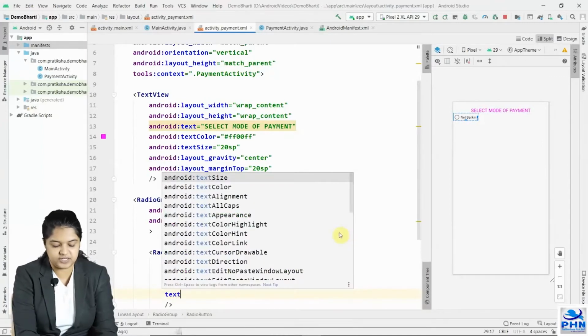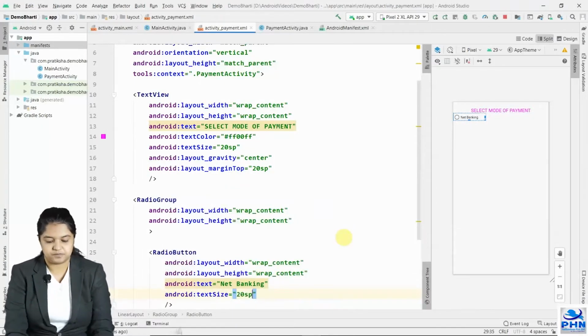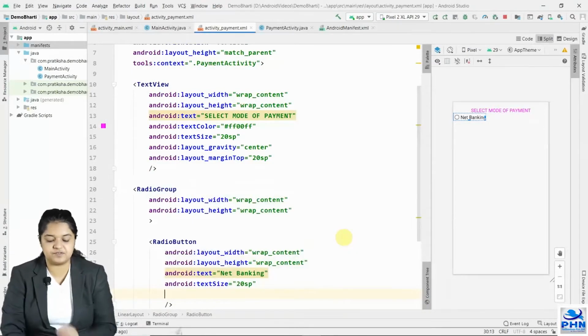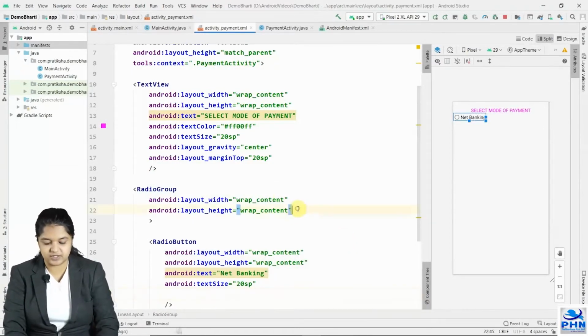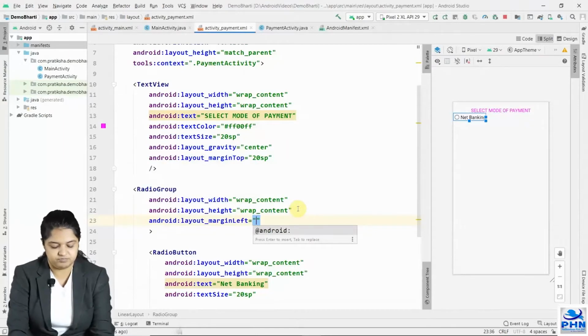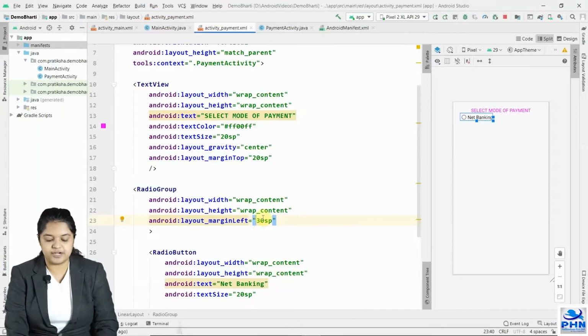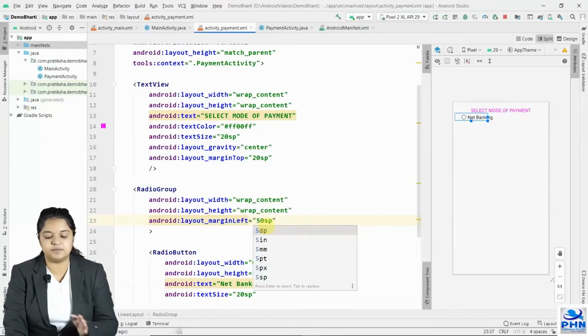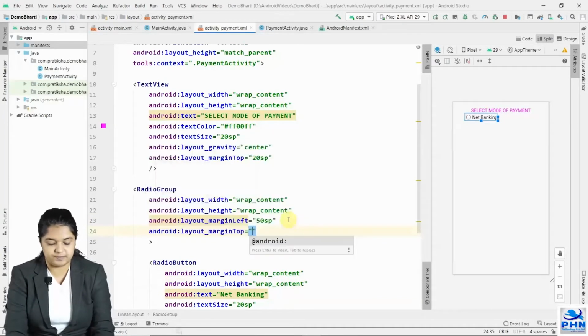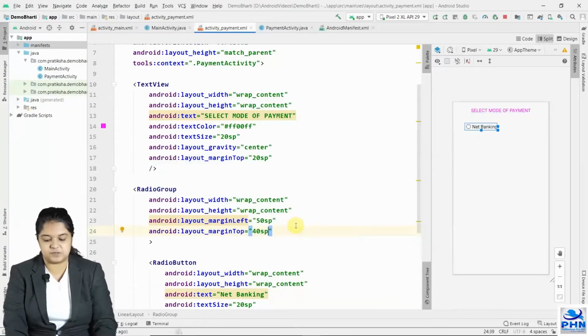You can design it, you can change its text size to 20 SP, and you can give it a bit of margin, or instead of giving margin to all the radio buttons, what you can do is give a common margin to the radio group. So the whole radio group will be shifted, margin left let's say 30 SP. So the whole radio group is shifted, and ultimately all the buttons in the radio group will also be shifted. We will give this radio group a margin top of some 40 SP. Now it is looking fine.